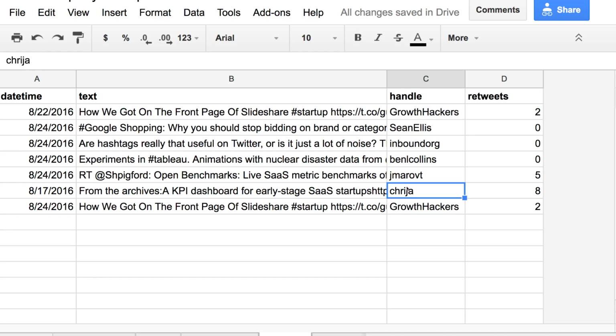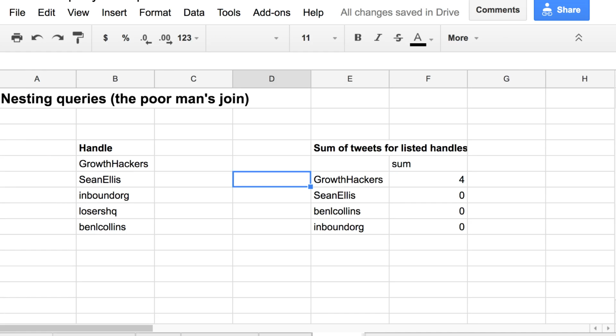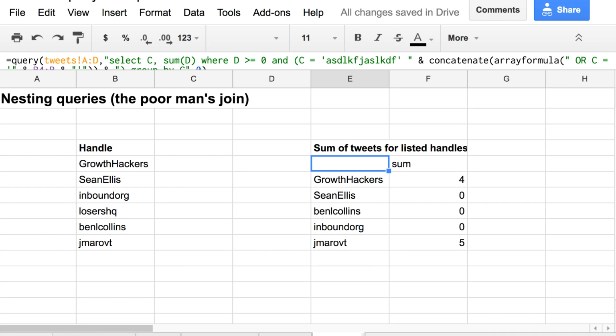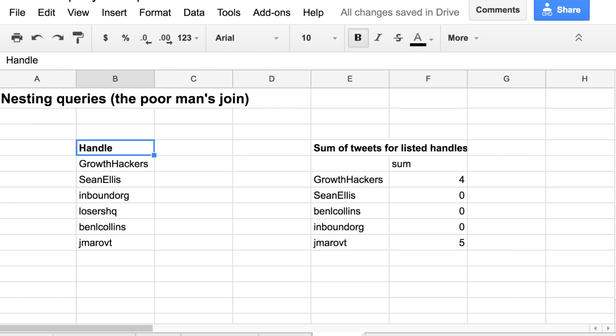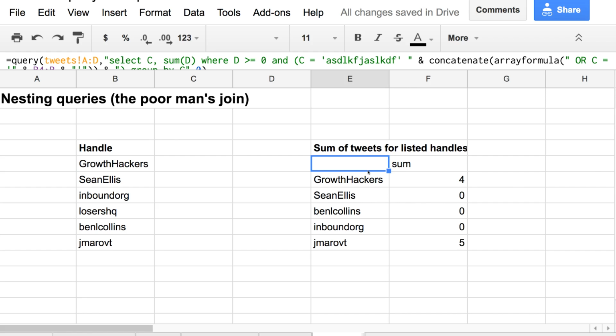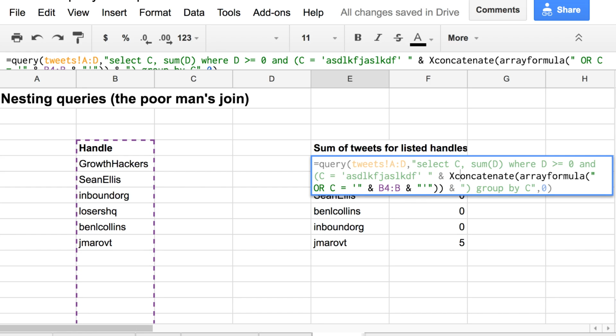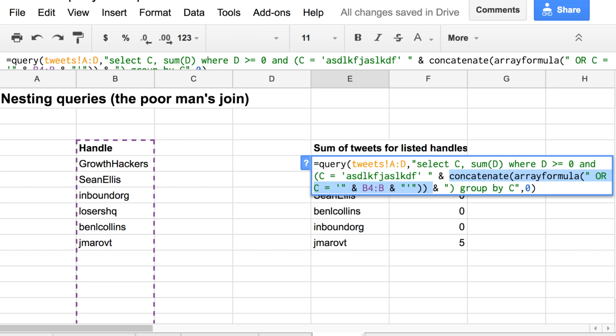So who else is in here? Let's take this handle. We'll add them here, and you'll see they pop up at the bottom here. So if you have, say, one table of values, like this table of tweets, and then you have a second list, a table of some column, where you want to return everything that matches anyone in here, you can use this nesting concatenation trick and just basically rip out this formula, this formula here, let me highlight this, and paste it into whatever your query is. So I hope that helps.